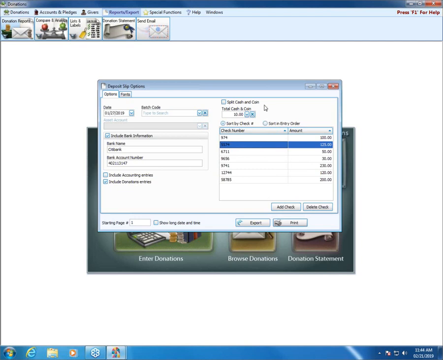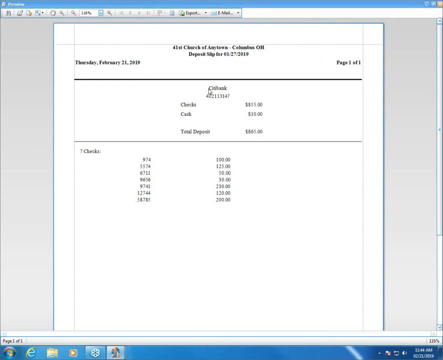Once you've got all this stuff all straightened out here, you can click your print button and it will take you to your deposit slip report. Shows you your bank at the top here, the bank account number, and it's going to show you your total in cash and then a list of all the checks that you have on that deposit slip. Print this out, attach it to your deposit, take it over to the bank.